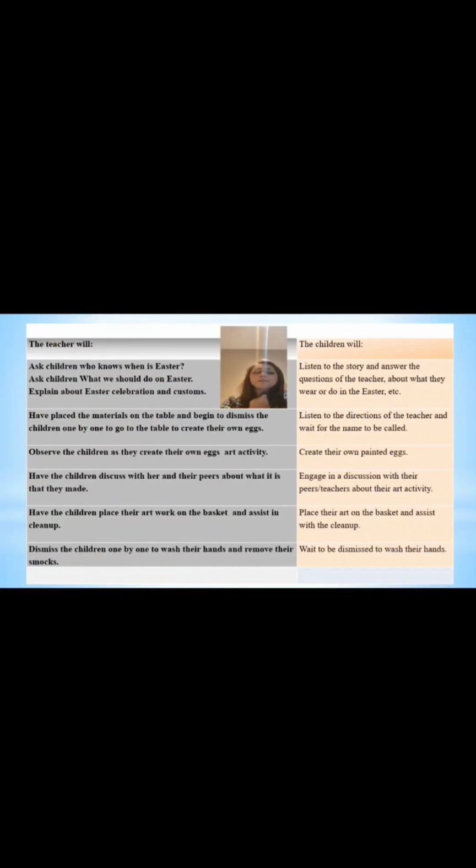For this activity, the teacher asks the children who knows when is Easter and what we should do on Easter, and explains about Easter. Children can answer the teacher and explain about their experience, and also the teacher can put the materials in place on the table and set up the table, and children can help the teachers, and also the teacher can observe the children as they create their own egg art.